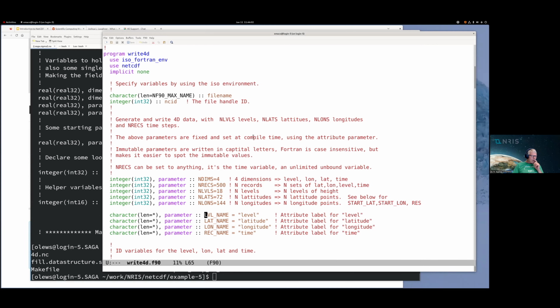I use an asterisk here to indicate that the length is unknown. That doesn't work if it's not a parameter. If it's a parameter, of course, the length is known here at compile time, so you don't need to specify it. If it's not a parameter, you need to put a number in here. But if it's a parameter, it's fixed, so immutable.